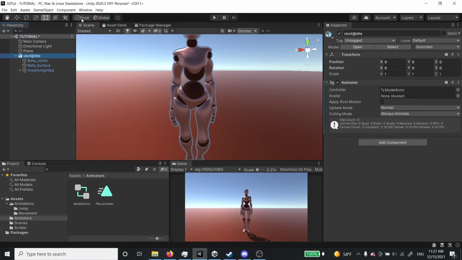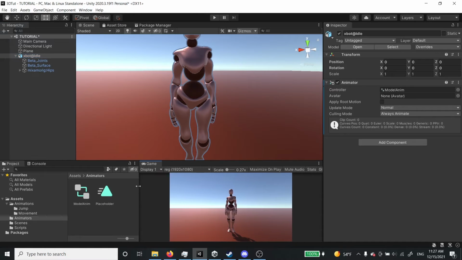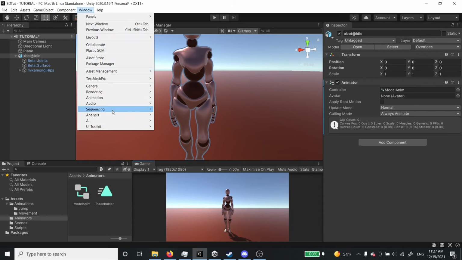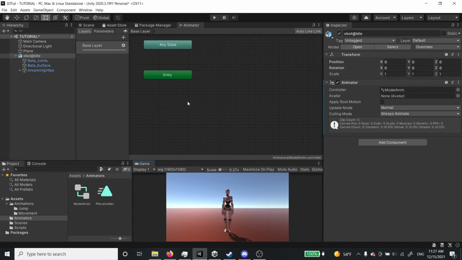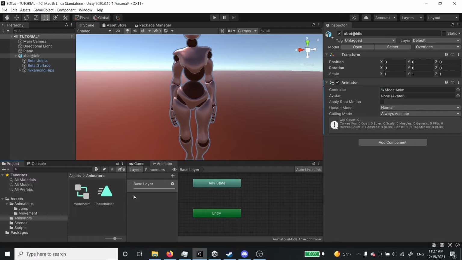When should you animate? When should you stop animating? When should you move to another animation? And to view the window where all the decisions are made, we're going to go to Window, Animation, and Animator. So let's move this down here so we can see everything.